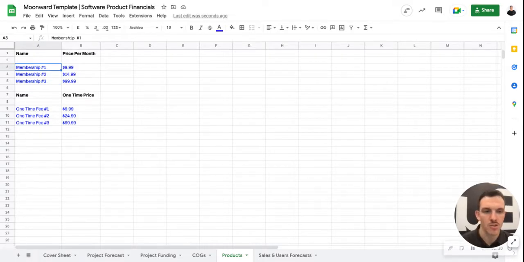Now we generally have two different approaches to selling a software product. It's either a membership or a subscription type approach, or we have our one-time fee. An example of a one-time fee is downloading and paying, say, $5.99 for an app from the App Store. For this example, we're going to leverage the membership approach. Let's say we have 3 tiers of membership. We have membership number 1. Now you can change these names as well to whatever they might be.